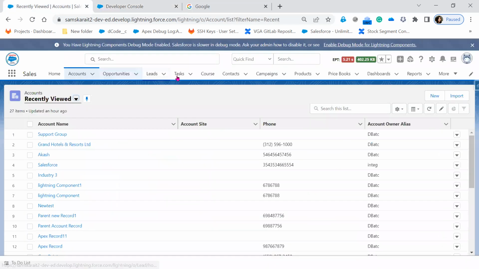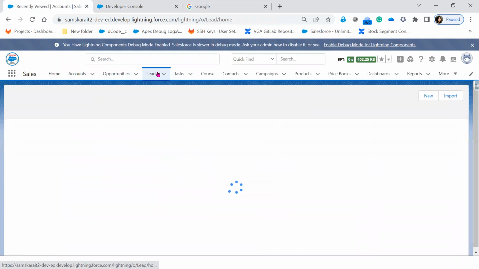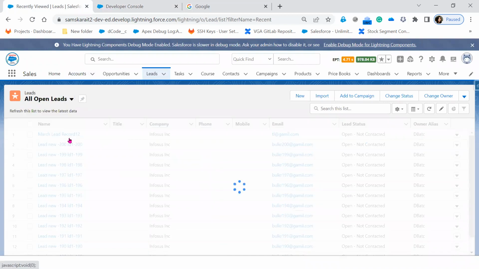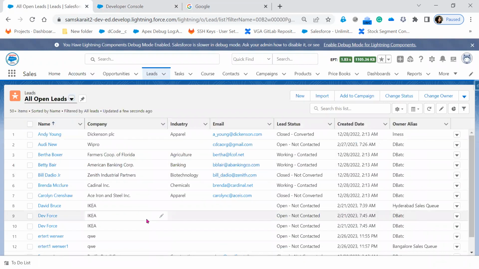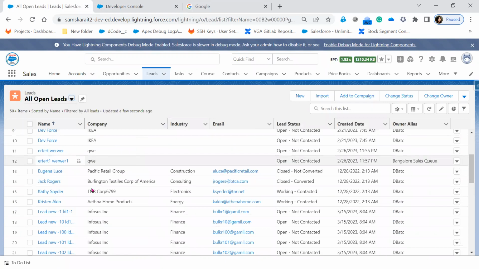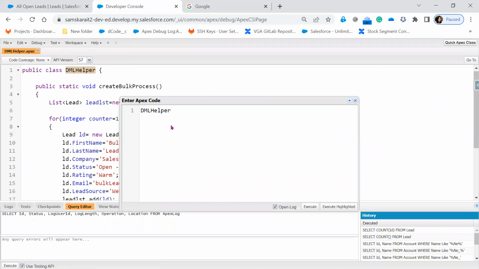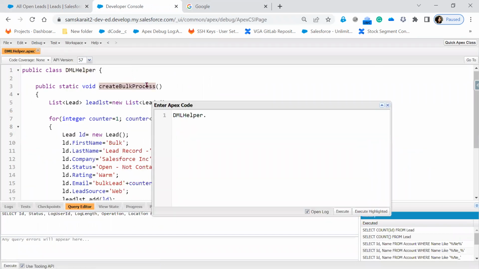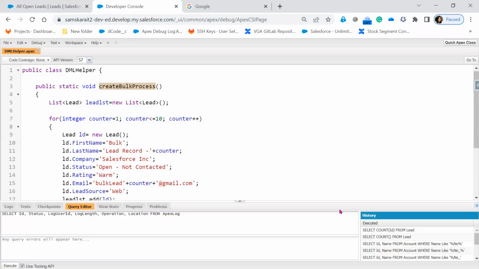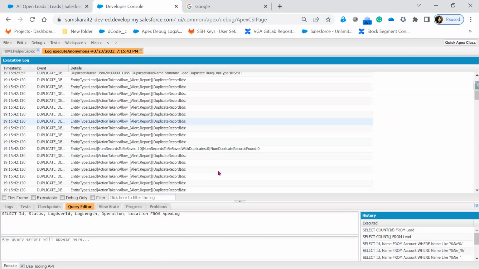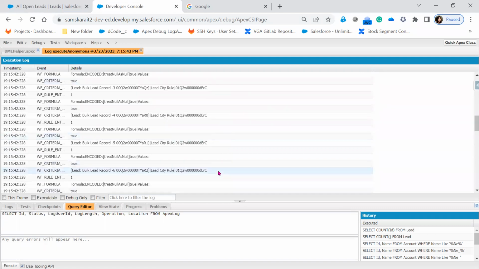Right now in Salesforce, if I go and check the leads, we have around 50 plus leads. Now debug, open execute anonymous, class name dot method name. Now let's go ahead and execute. When we execute it, it is going to insert the 10 lead records.